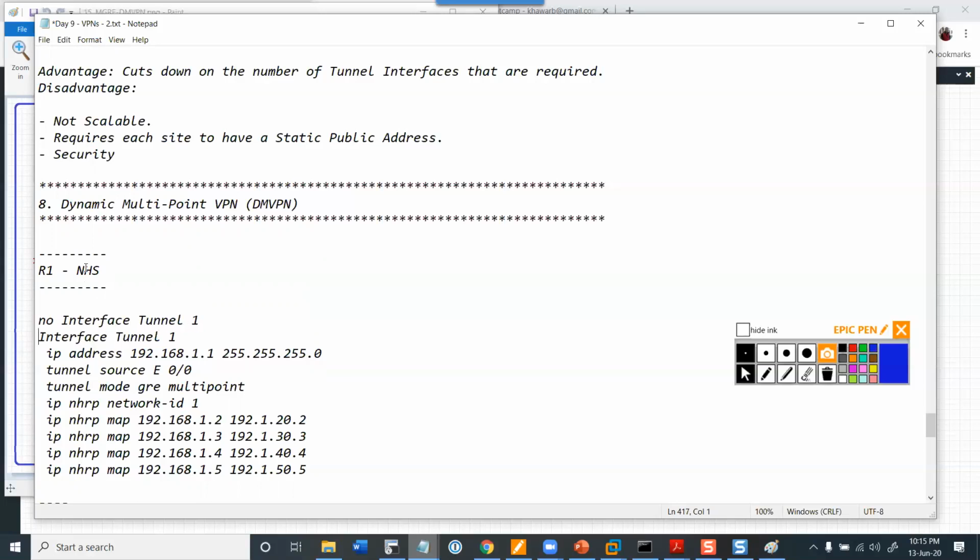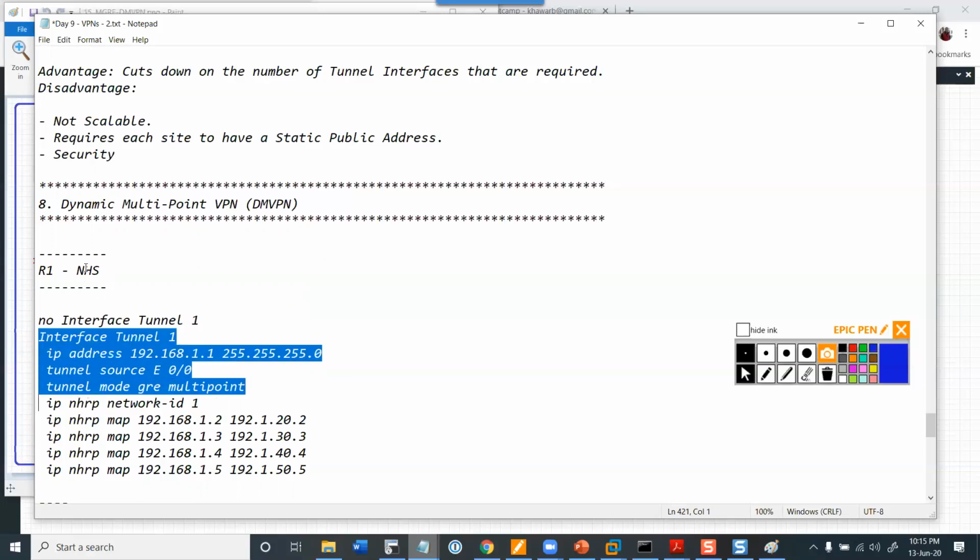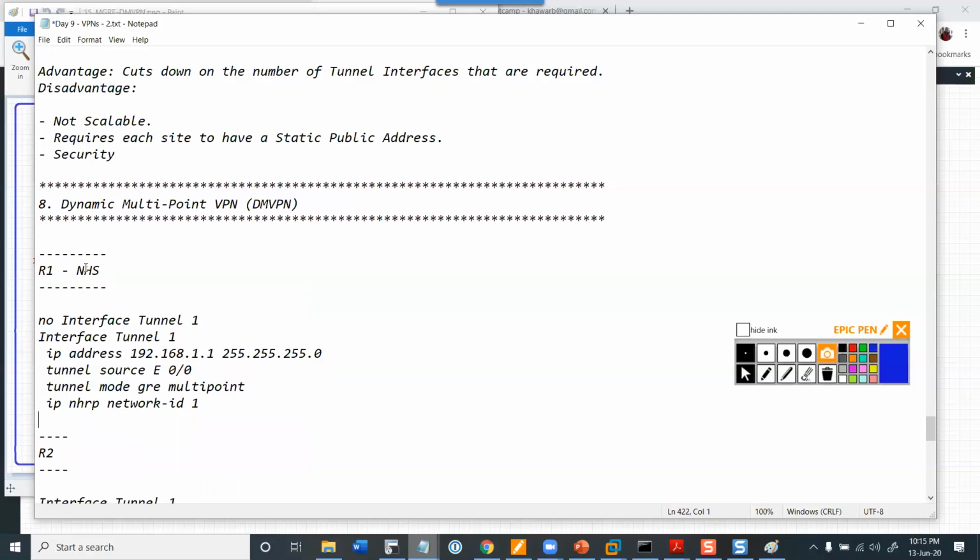Get rid of the old tunnel IP address, tunnel source, tunnel mode, tunnel NHRP network ID 1. That's it. By turning on NHRP on that interface, every router by default is capable of being an NHS. So all I've got to do is turn on NHRP on it. It automatically has the capability of receiving a dynamic registration and doing the resolution. So every router is NHS capable by default. You don't need to do anything special to make it capable. Understood?